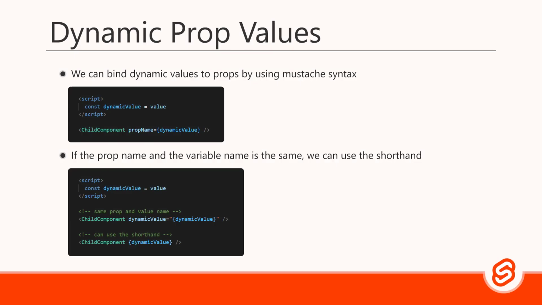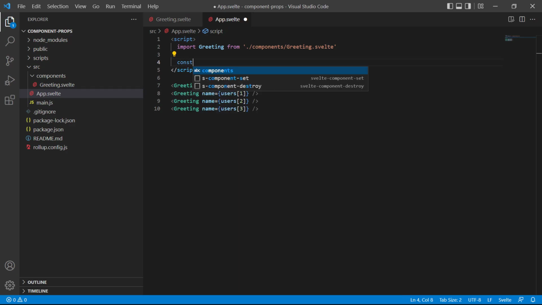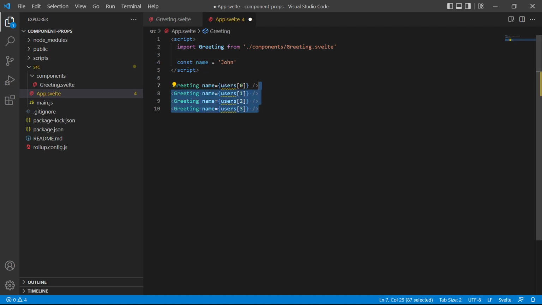Because it's so common for prop names to be the same as variable names, the Svelte team has created a shorthand for it. If the names are the same, we can remove the attribute and just bind the variable. Svelte will understand that we want to use it as a prop name. To demonstrate, let's replace the user array with a constant called name, then set its value to John. Then we'll remove all the greeting instances except one.